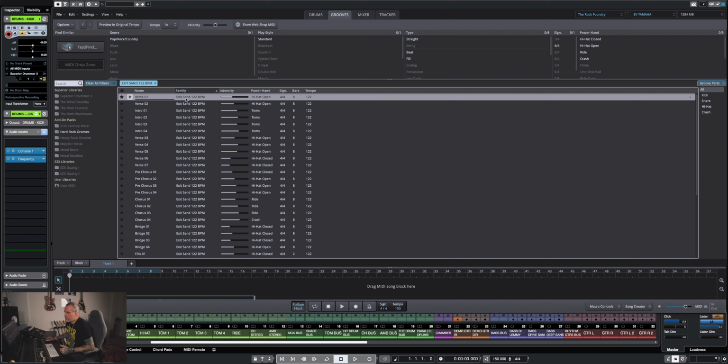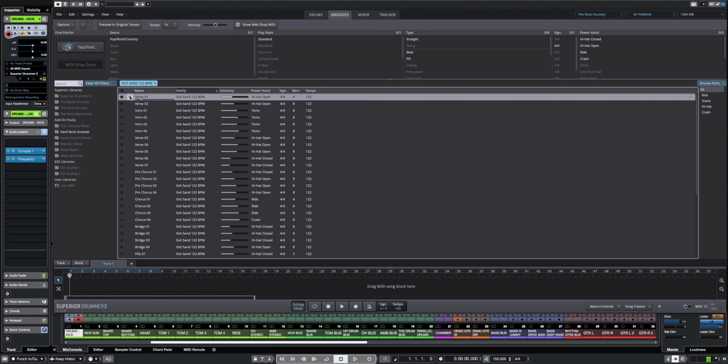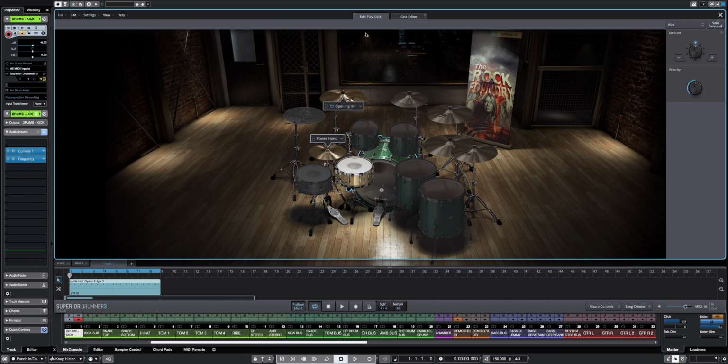So here's a beat called Exit Sound, really basic drum beat. It goes like this. Okay, so what I'll do, I'll drag it here, then I put this on loop, and then I open the editor, where you can edit playing style. This is fantastic. Let's press play.